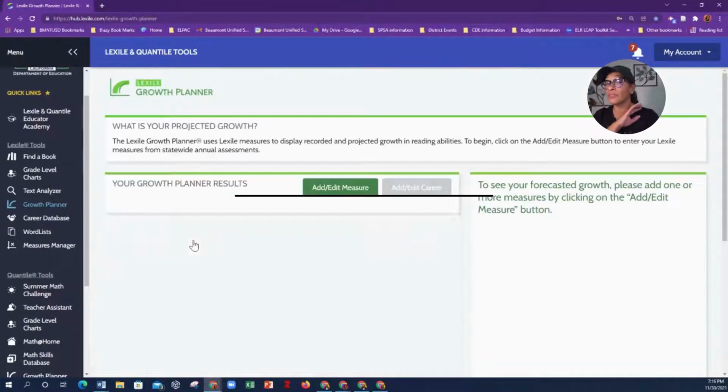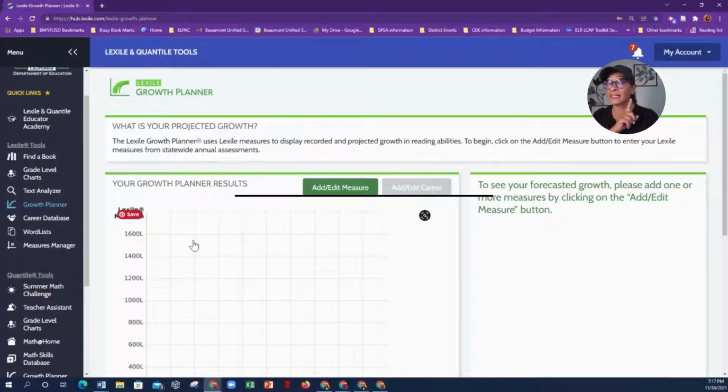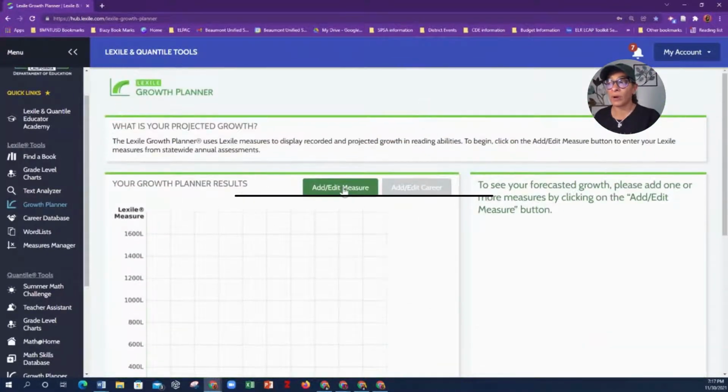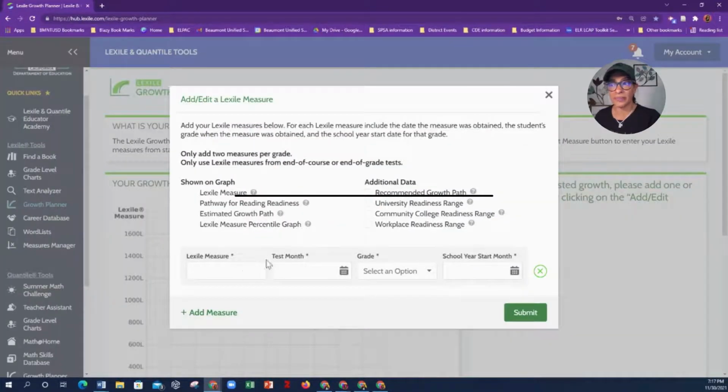So every student in the United States that takes a state assessment gets a Lexile and Quantile score. If they're in a public school and they have Star Reading, or if they have iReady Reading, they get a Lexile score. If they don't know how to grab it, their administrator at their school district can tell them how to find it.